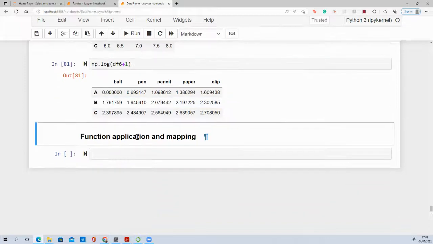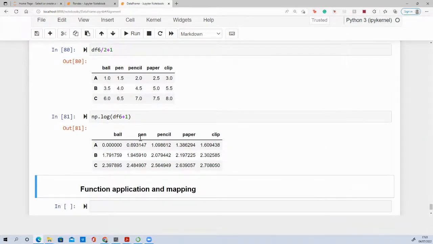Right, I think this is where we want to end today. Tomorrow we're going to continue with functions applied to data frames.